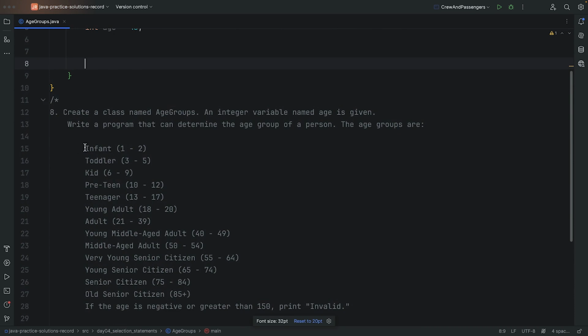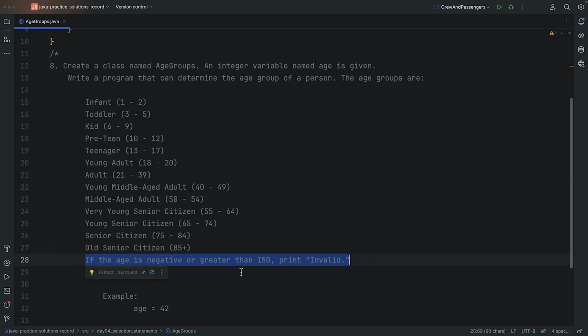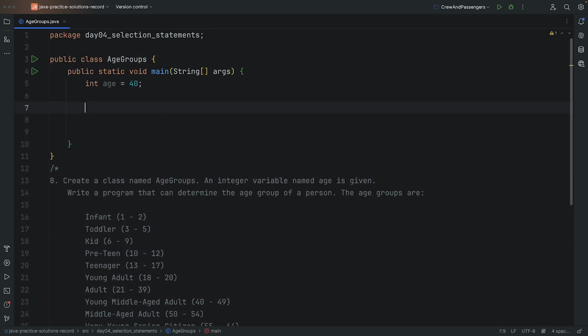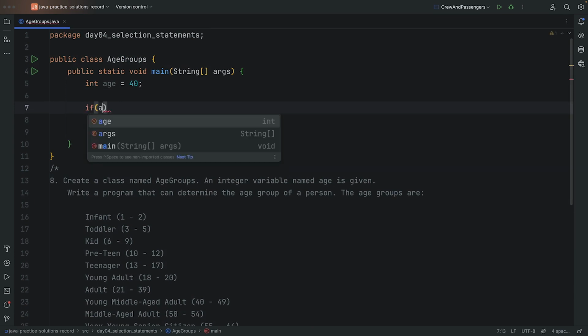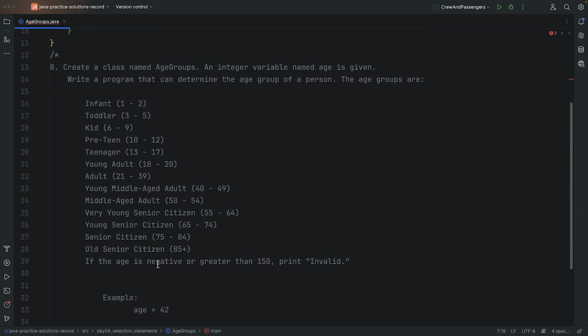So there's a big set of possible ranges here. But the first thing I'm going to check is this last one. So if the age is negative or greater than 150, that is going to be invalid. That means I don't have to check anything else, so I'm going to start with that immediately. If the age is... I guess we could do this. We don't have to do the negative case. We could do the opposite. It shouldn't be negative, and it shouldn't be more than 150.